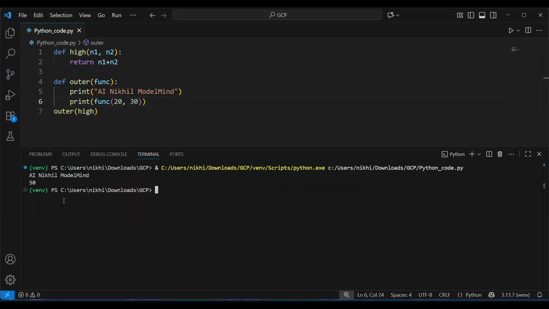now I'm going to explain. First it gave the output of AI Nikhil model mind. Now we have called this function from here, and this function is called, so it gave the output of 50 because we did an addition of the two numbers. So high is another function name, and this outer function is taken as an object of that function high. That's why it is called a higher order function. So now you will understand how filter, map, and reduce functions work, and decorators and closures also work. So thank you so much.